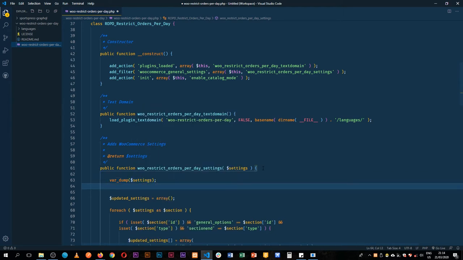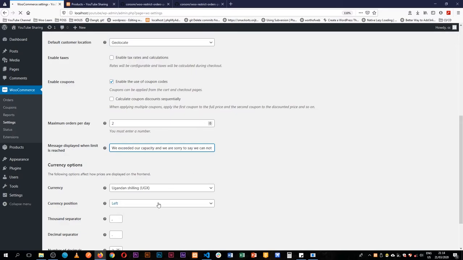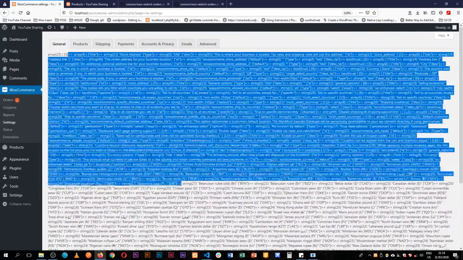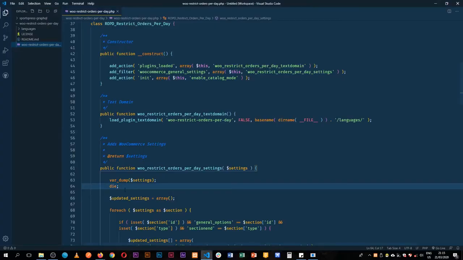After var-dumping, I'll just add die to allow us to see what goes on. So I'll come to the backend, reload, and we'll see that we have quite a lot of information that's passed in here, a lot of options. So in here, I'll just change this a little bit.